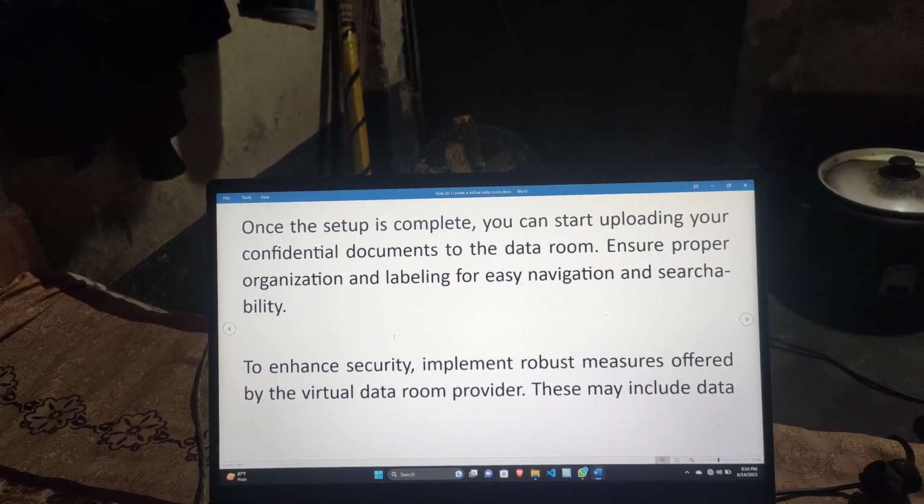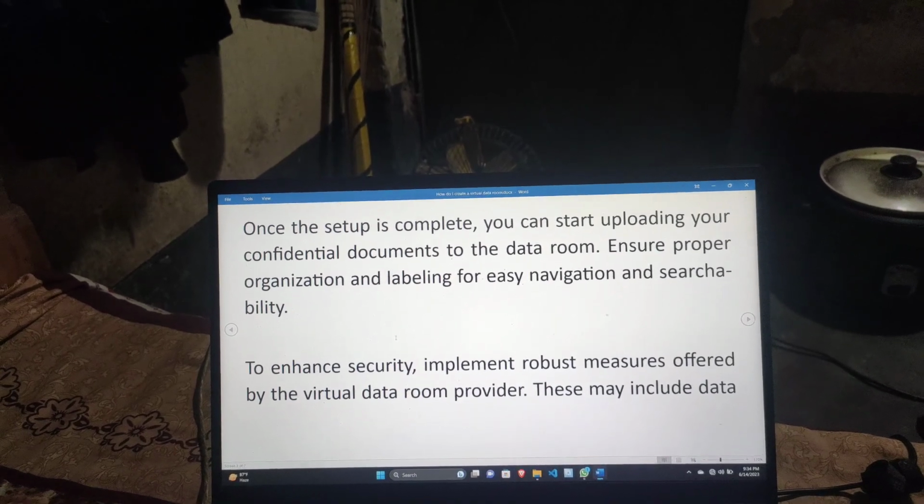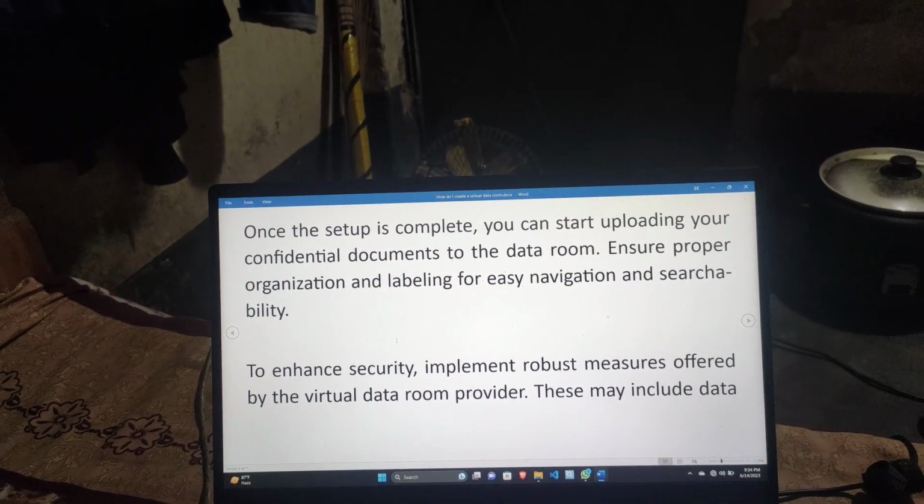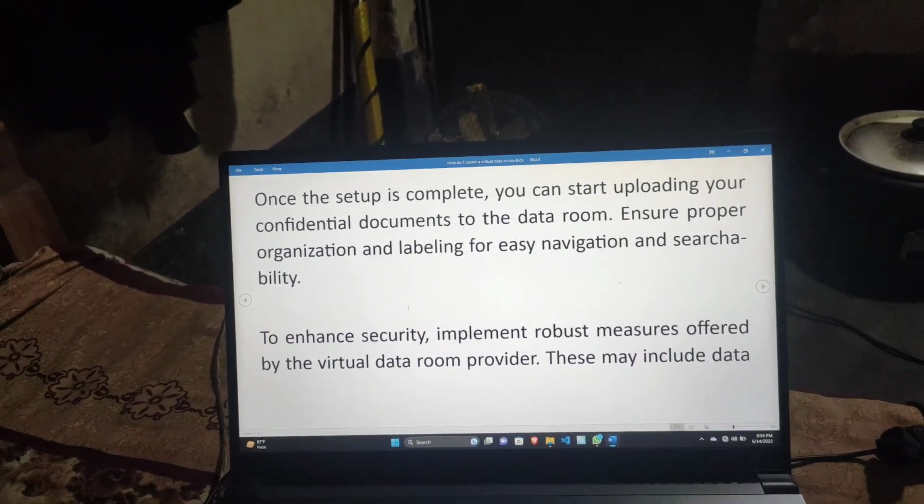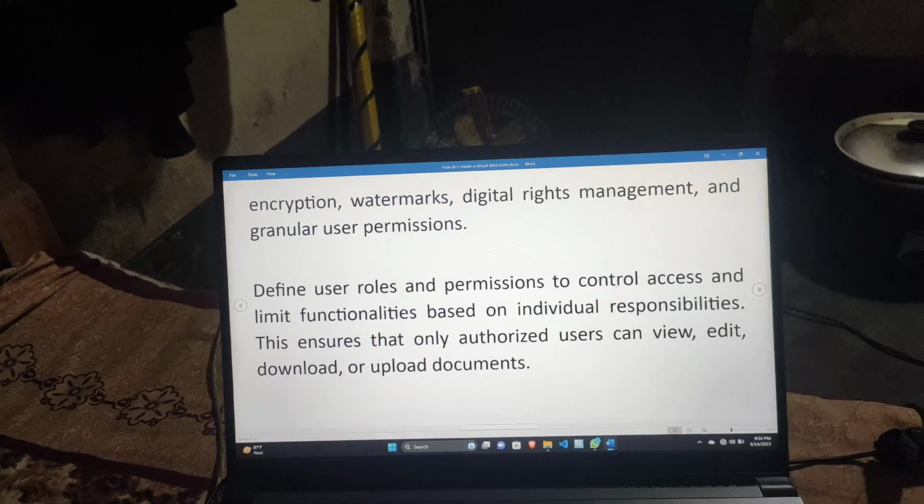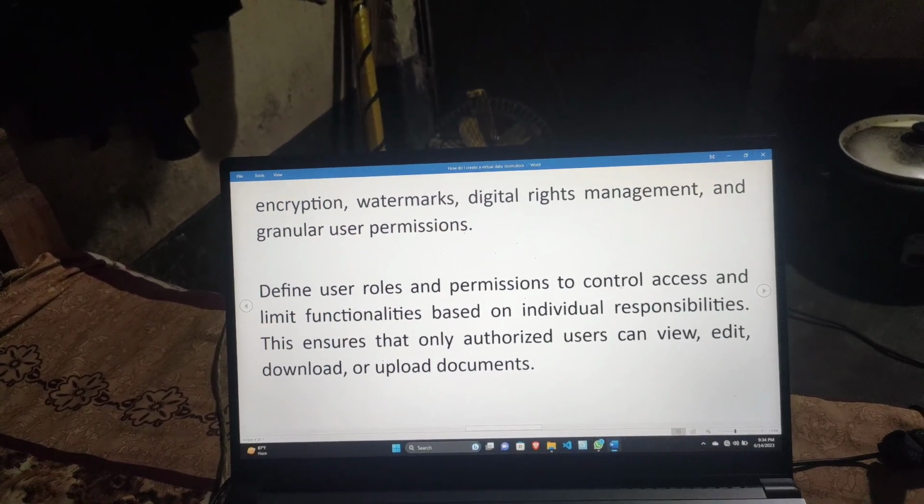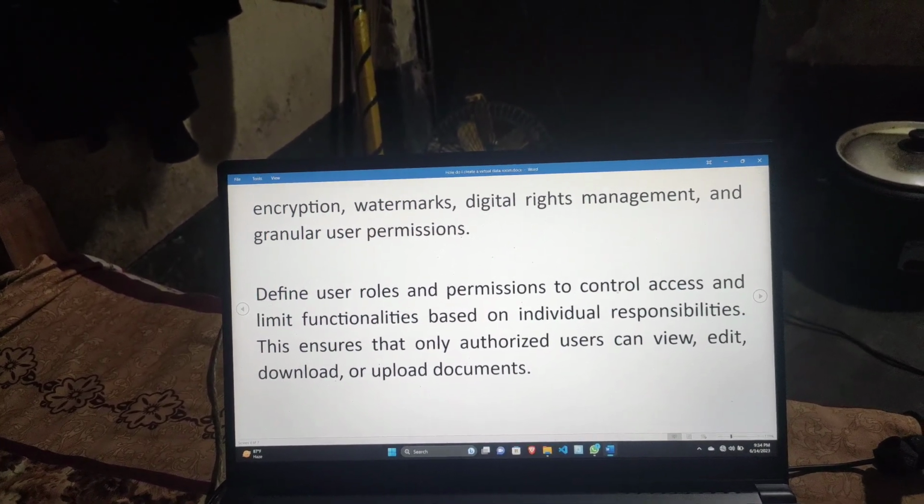To enhance security, implement robust measures offered by the virtual data room provider. This may include data encryption, watermarks, digital rights management, and granular user permissions.